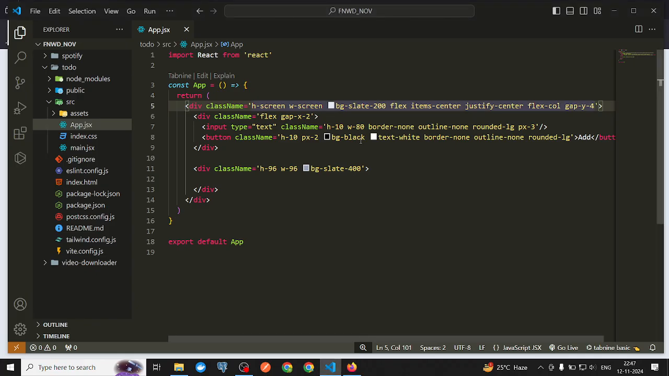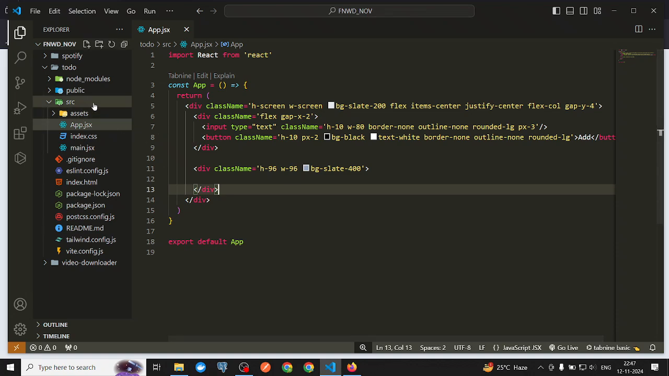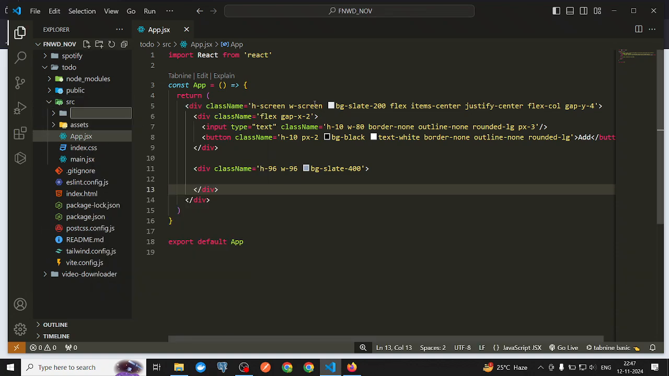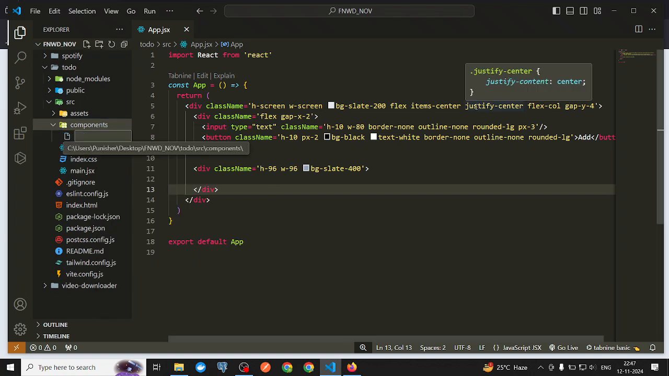Okay, now it looks good. Okay, now we should create a component for the to-do list. So first of all, I will create a folder named components, and inside the components, I will create a component for the to-do list. So the component name will be to-do list.js.